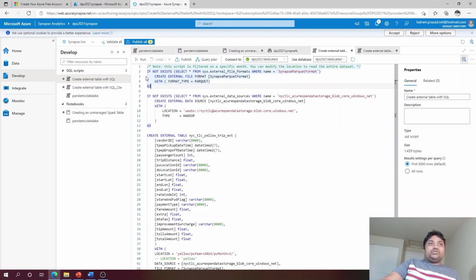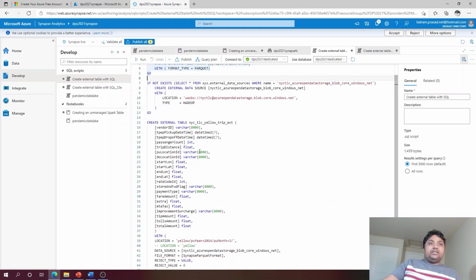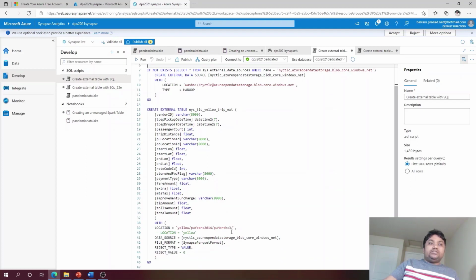database. The first thing it is doing is creating a file format, and the file format is Parquet. Then it is going to create a data source where the open data is kept. Right now it is open, so we are not passing any security-related information. If we had to, we would create a credential first and then pass it. And then it is creating this sample table.